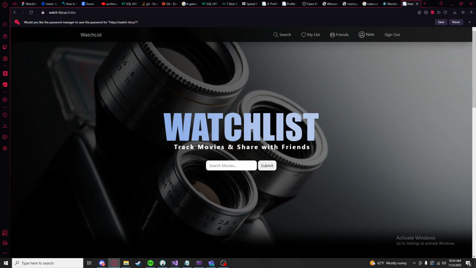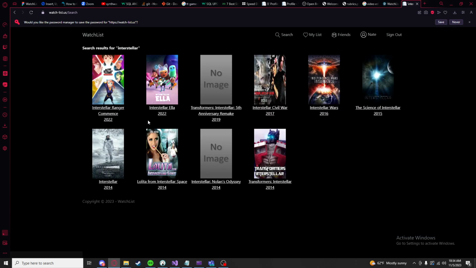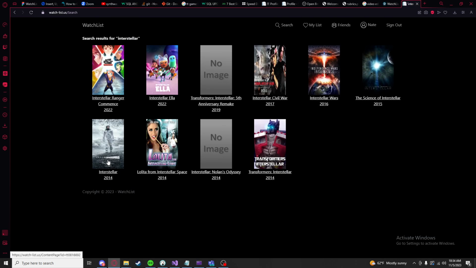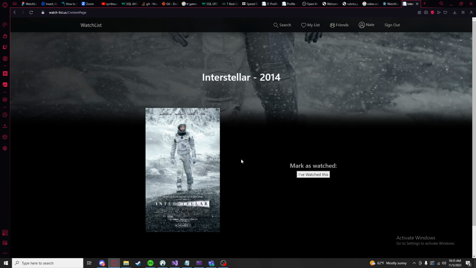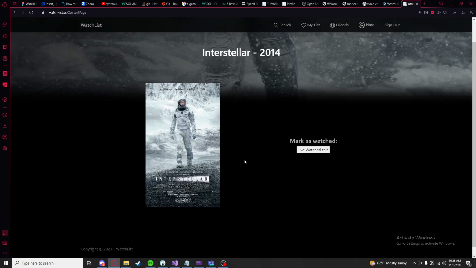So what we'll go ahead and do is search up a movie. Go ahead, Interstellar, perfect. Okay, and it'll come up with a grid of all the movies available, and this is pulling from IMDb. So go ahead and hit Interstellar, and that'll take you to the movie's page where you can mark that you've watched the movie.